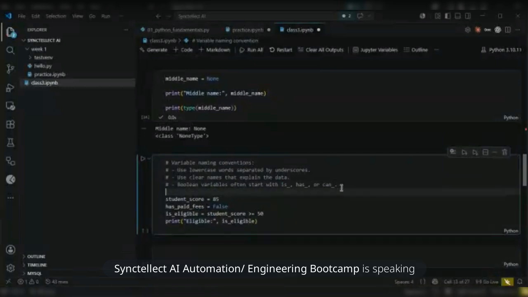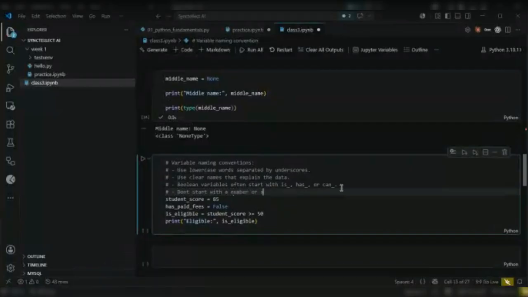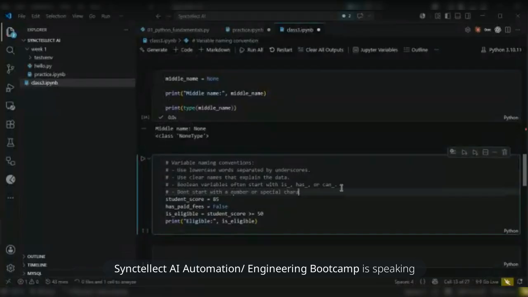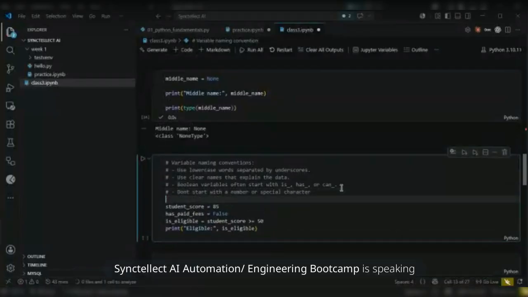Don't start with a number. Don't start with a special character either. Special characters can be in between your naming.